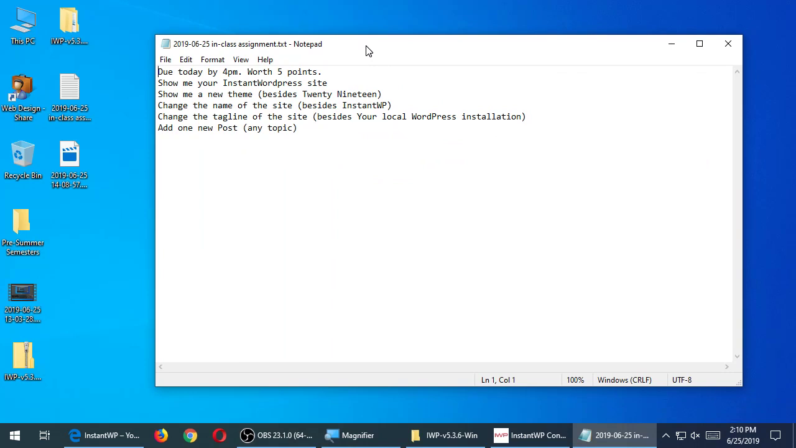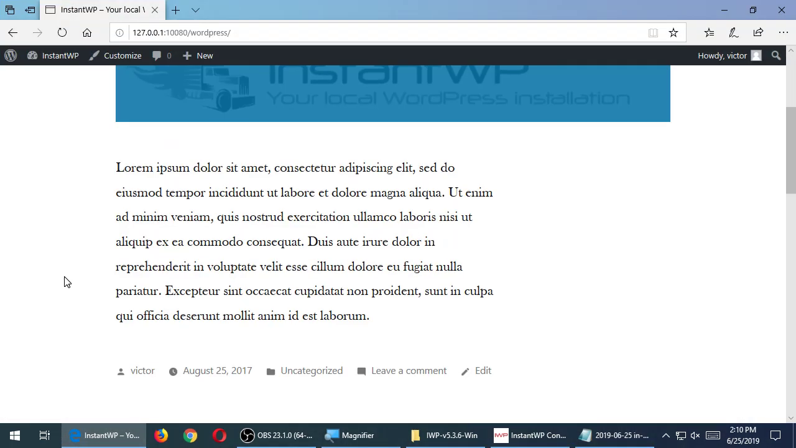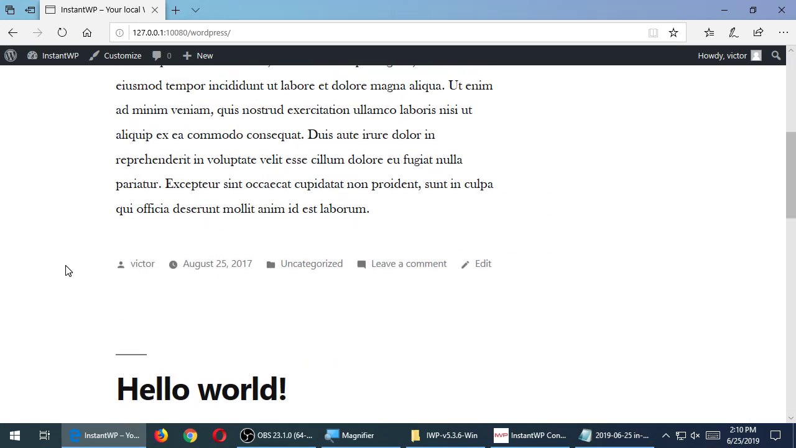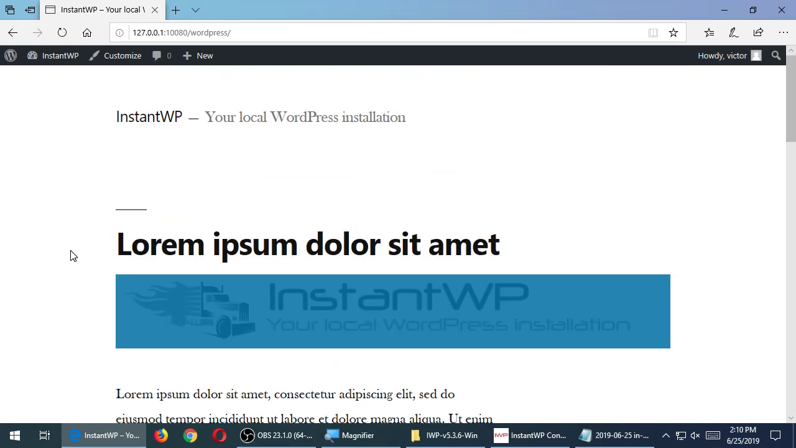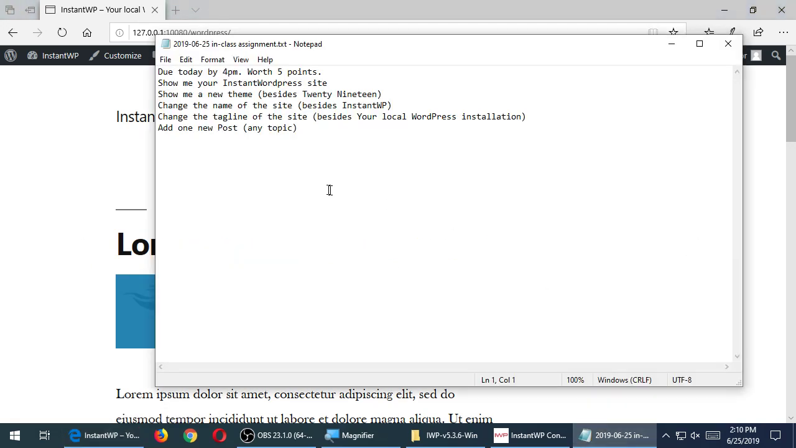You're going to need to show me your WordPress site. I'm going to be looking for a new theme. This one of 2019 is actually really boring. I don't really like it too much. You probably don't like it either. So you can go install whatever other theme you like from all of the thousands available. Pick one that you like.